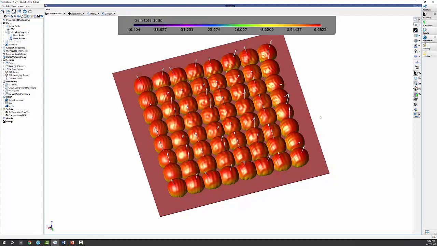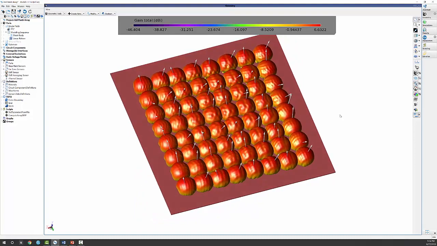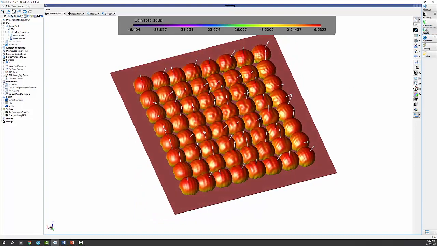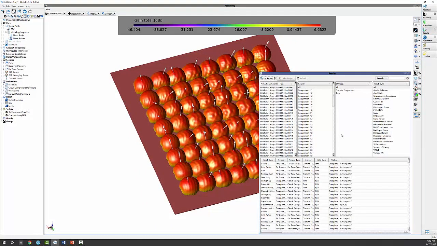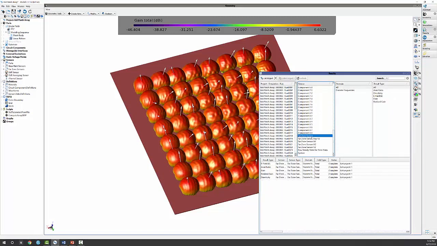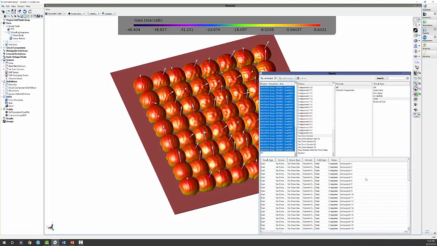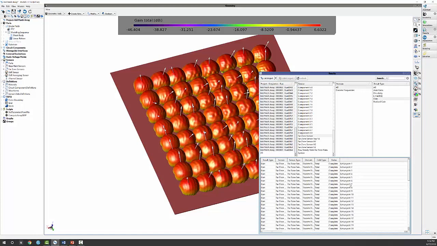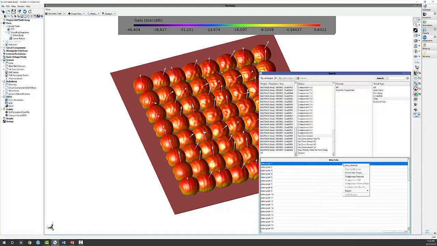like so, and export the far zone sensor gain values for all of the elements. In this case, we have 64 gain patterns. The user simply right-clicks on the active port and says export to Wireless Insight Array.